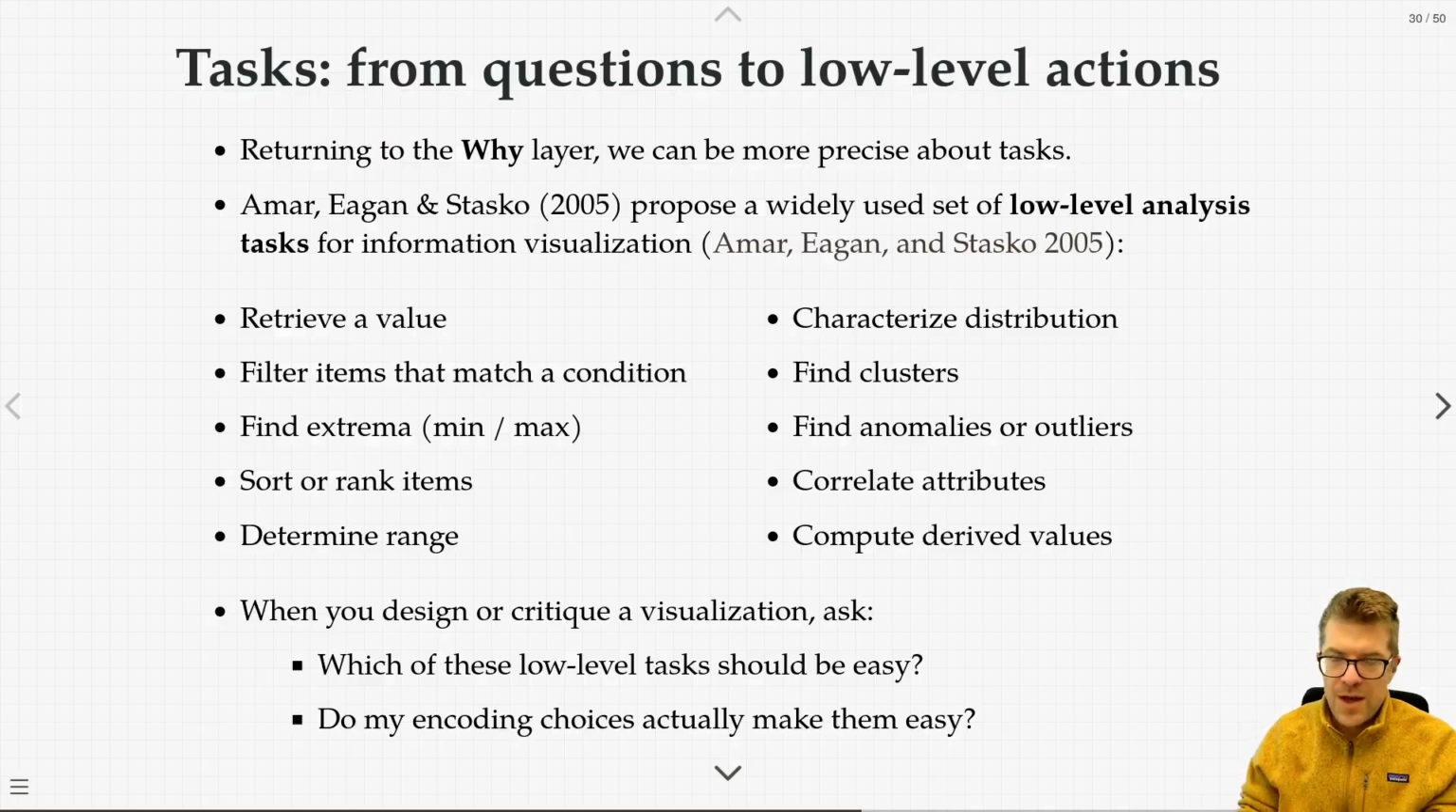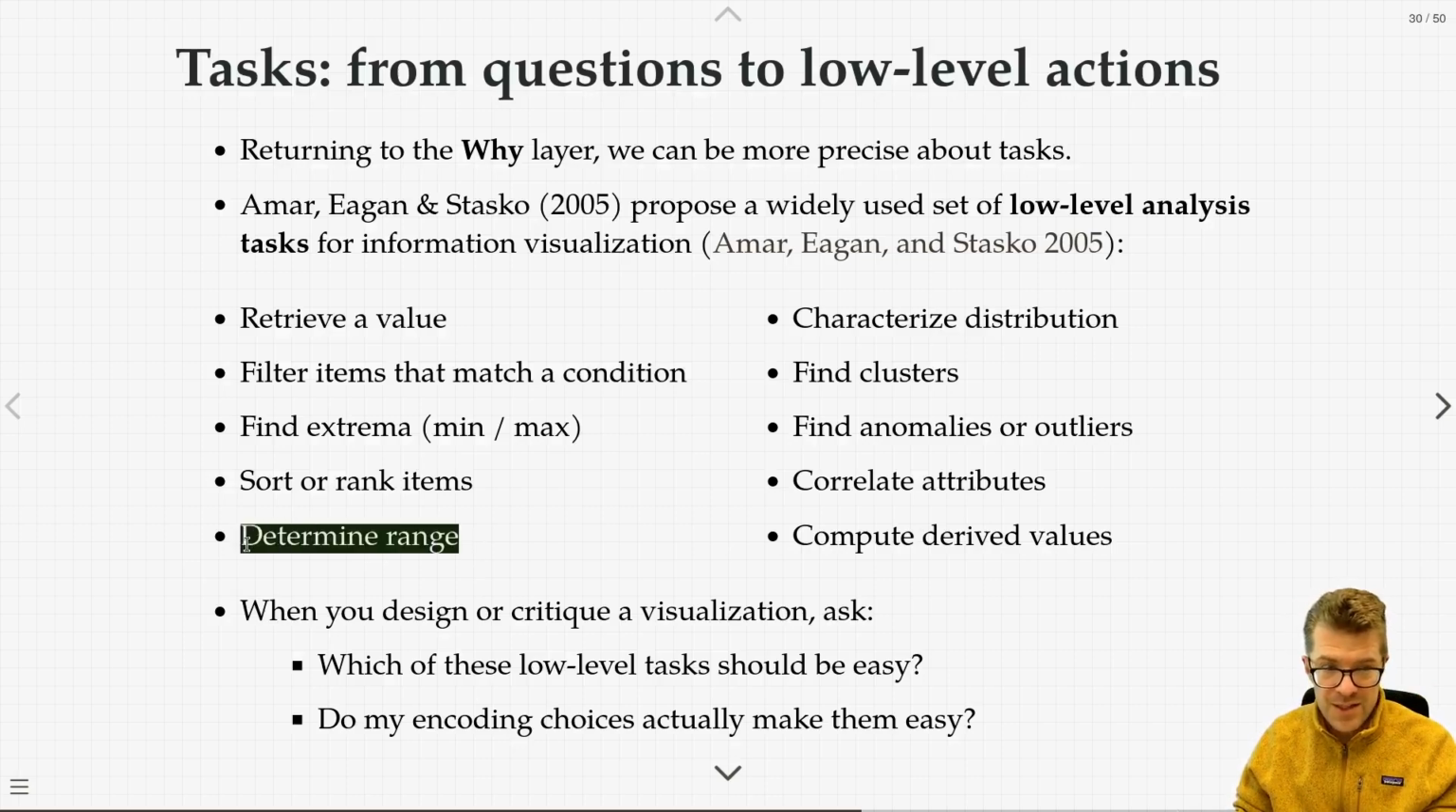Okay, so a CEO of a company or a doctor in a hospital might need to determine the range of something. The underlying task is the same in both cases. It's just that they're dealing with different data, different units, and different possible actions they can take. But again, the analysis types they can make are the same.